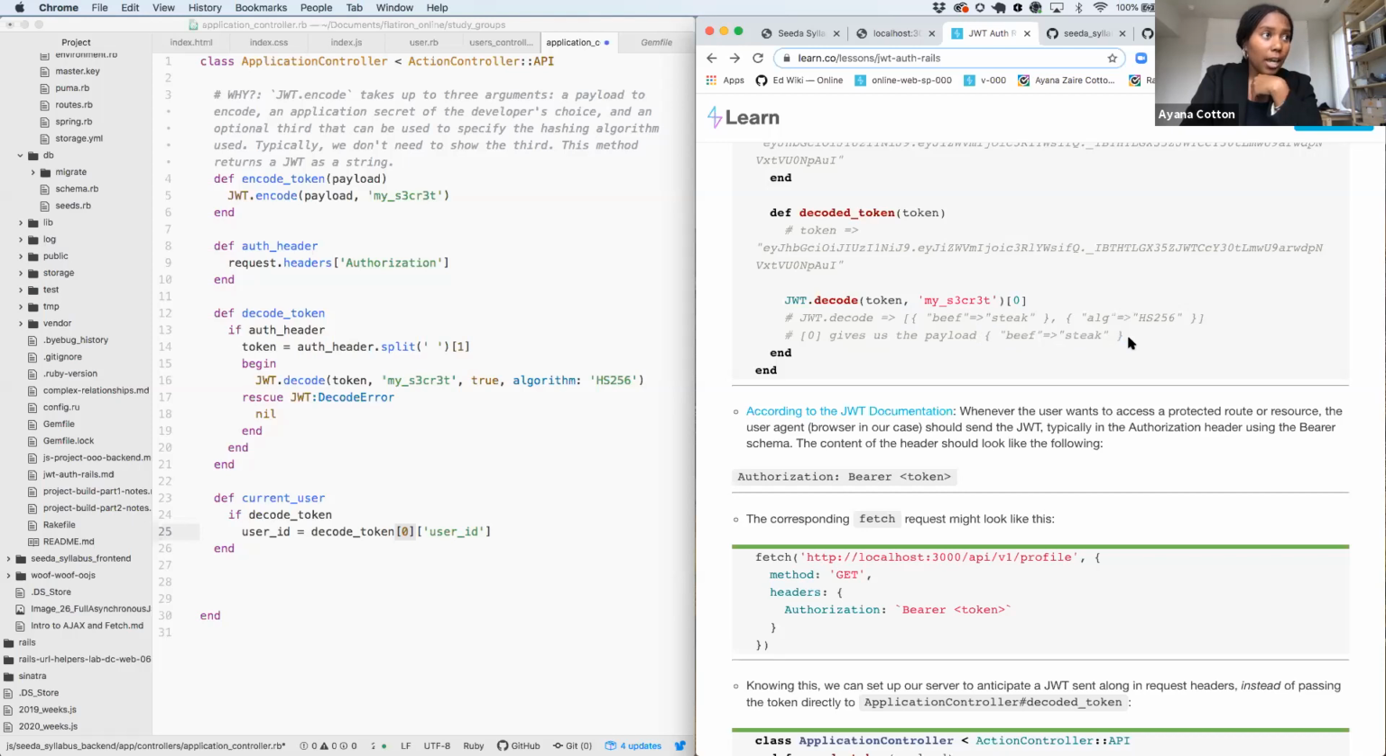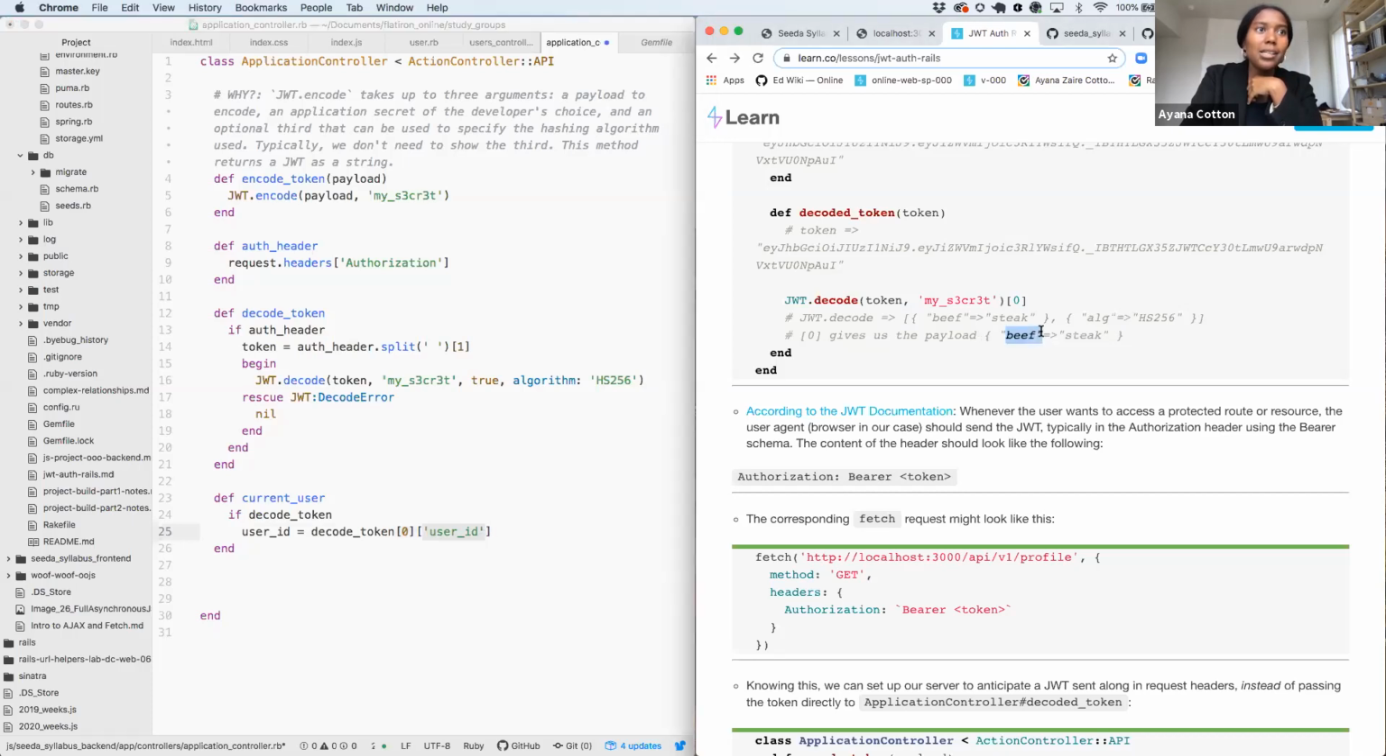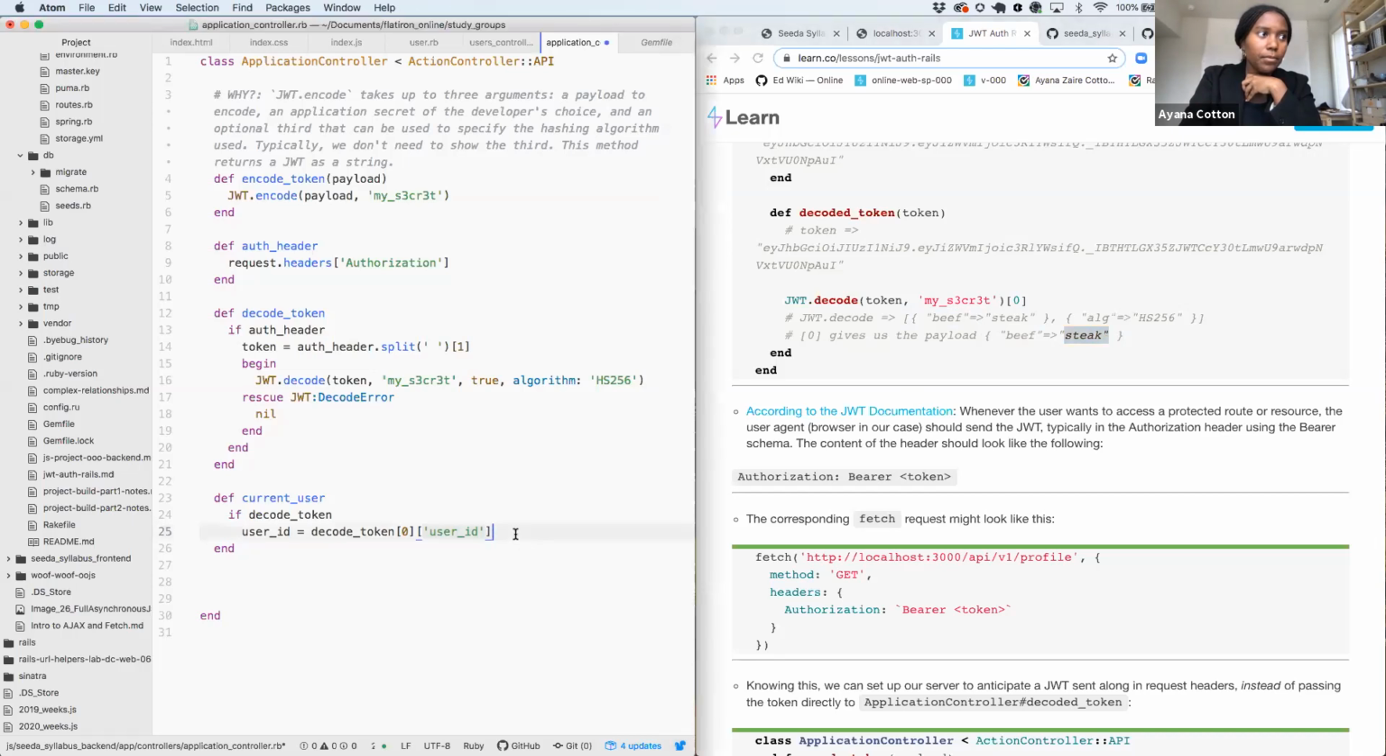In our case, we're going to have the user ID be the key on our payload. In this example, beef, for whatever reason, is the payload. I guess beefsteak is just for an example. But in our example, user ID is going to be the key and the value is going to be what we actually want. So that's what we're storing into a variable here.